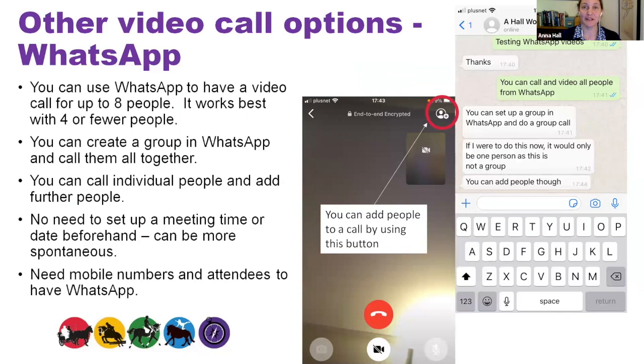Moving on from Zoom, I know I said I was only going to talk about Zoom, but actually there are other options available. WhatsApp is an example of a video call. You can use WhatsApp to have a video call for up to 8 people. I'd recommend that it works best with 4 or fewer people because normally you're doing it on your phone or an iPad and it is quite small and quite difficult. People try and speak over each other a lot at the time. You can create a group in WhatsApp, or you may have a pre-existing group already, and call them all together. Be aware of doing this because if you've got a very large group you could end up trying to call them all together. You can call individual people and add further people, so that little button in the top right hand corner lets you add further people to your meeting.